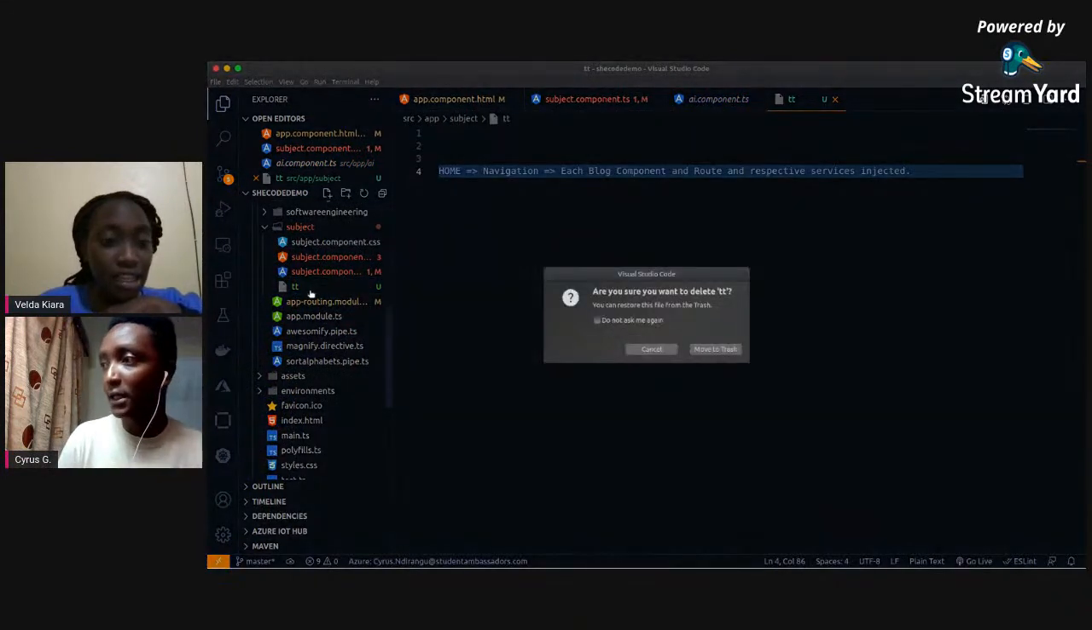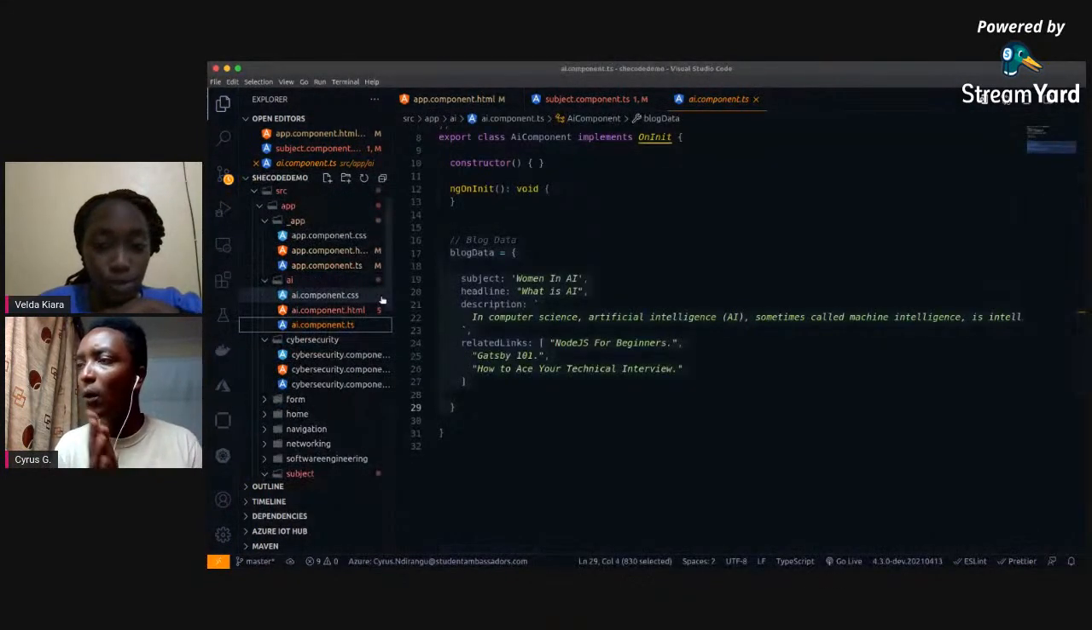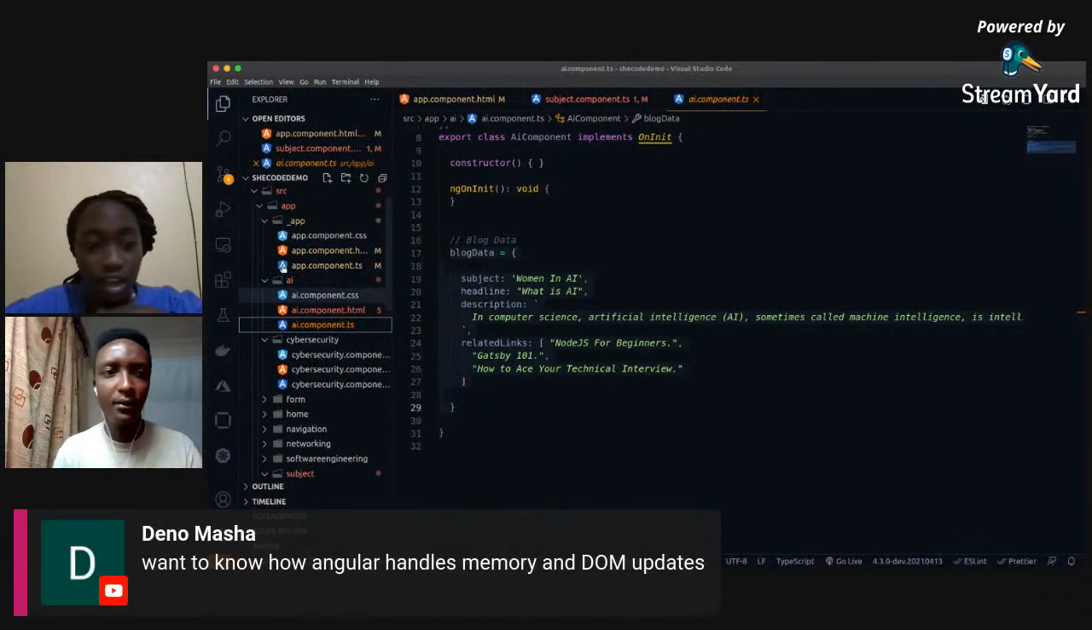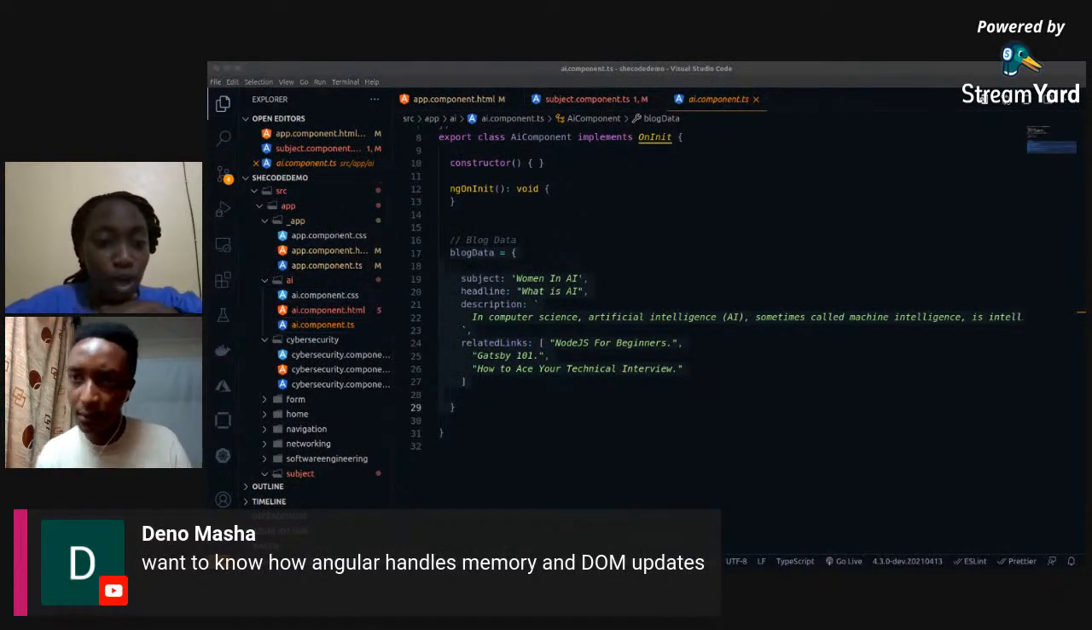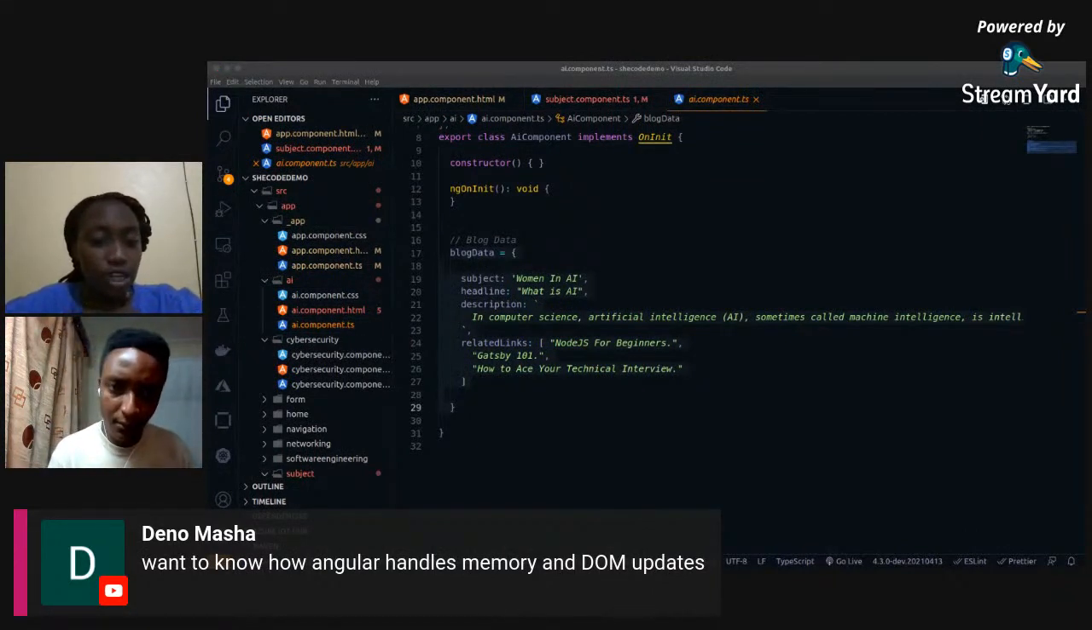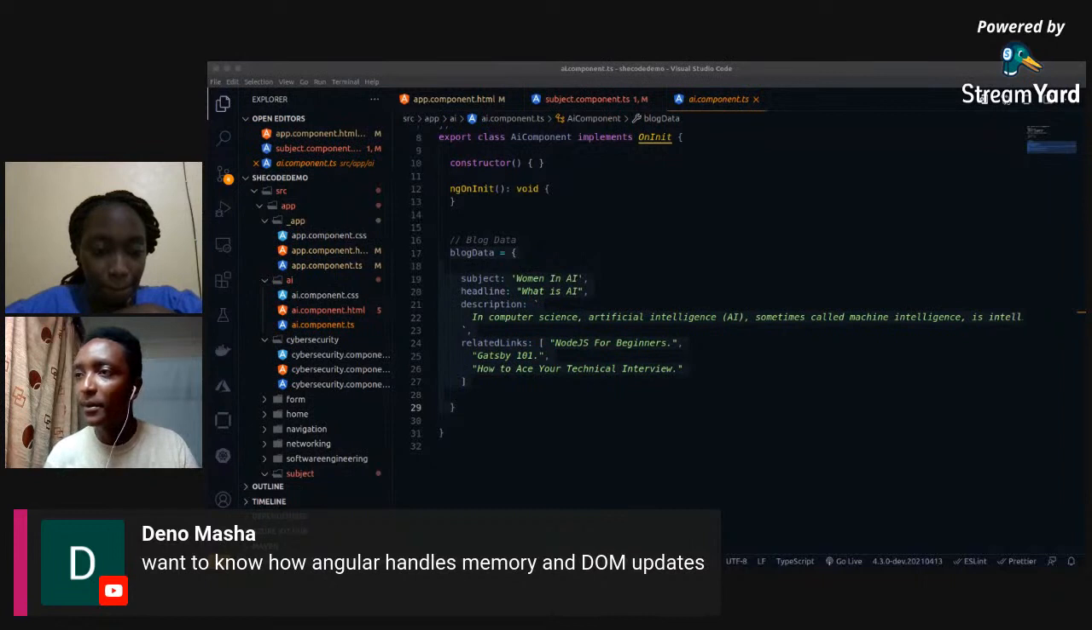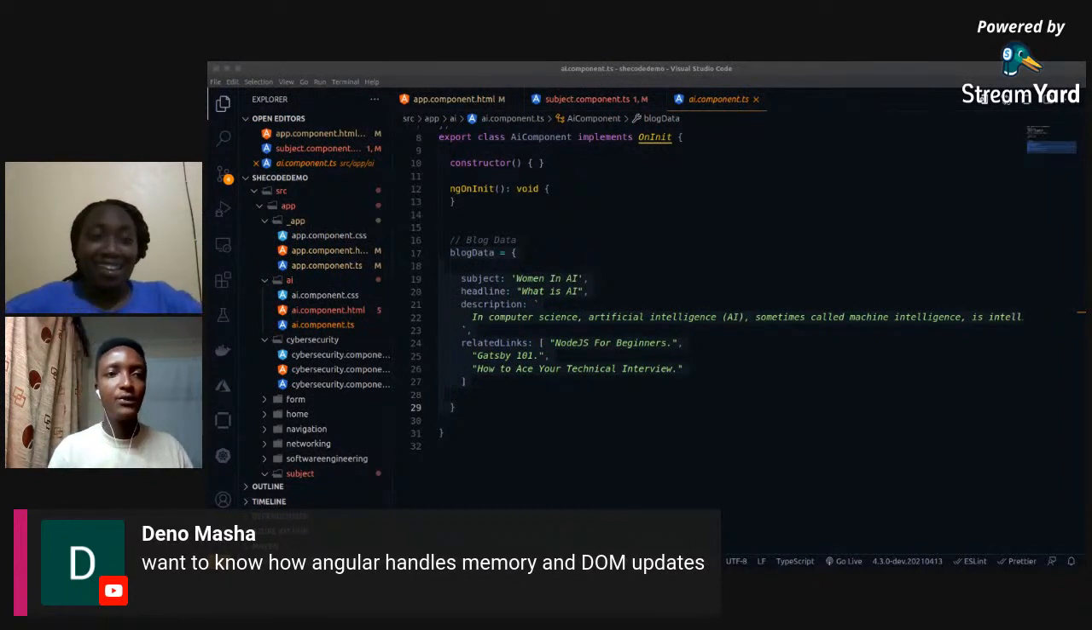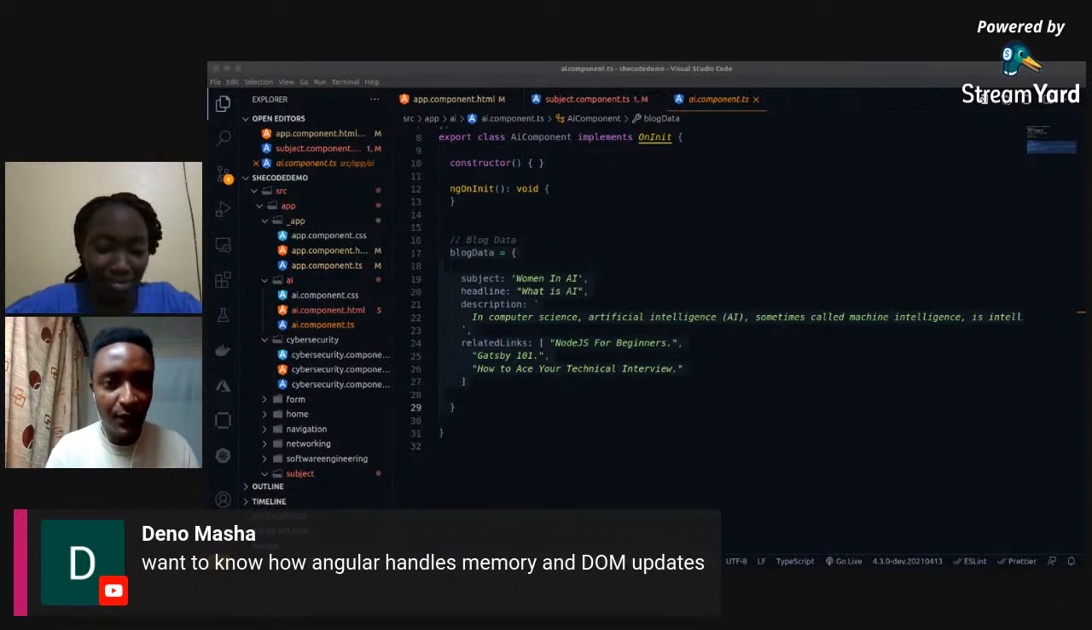Yes, and then there's also a question from Masha. He wants to know how Angular handles memory and DOM updates. Okay, thank you. I don't know if I should answer that first. Let me just look for the presentation that I had. Angular uses two-way data binding. When I say two-way data binding, there's event binding and property binding. I just want to show you that in a bit.